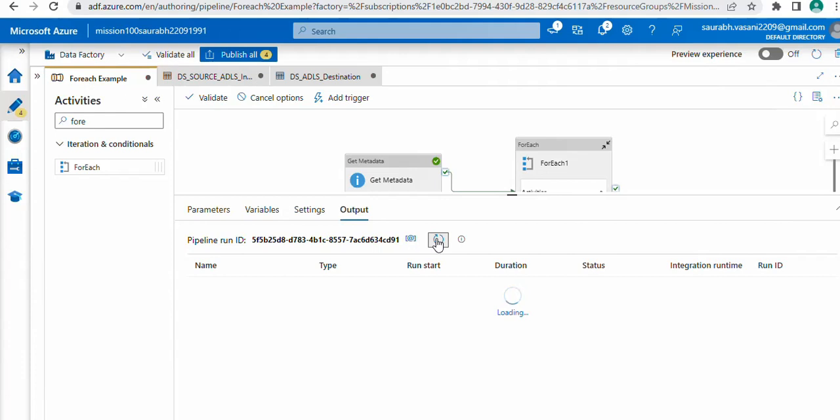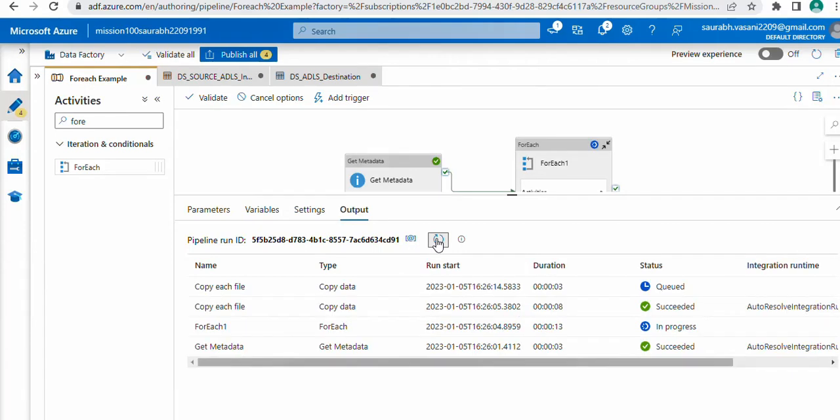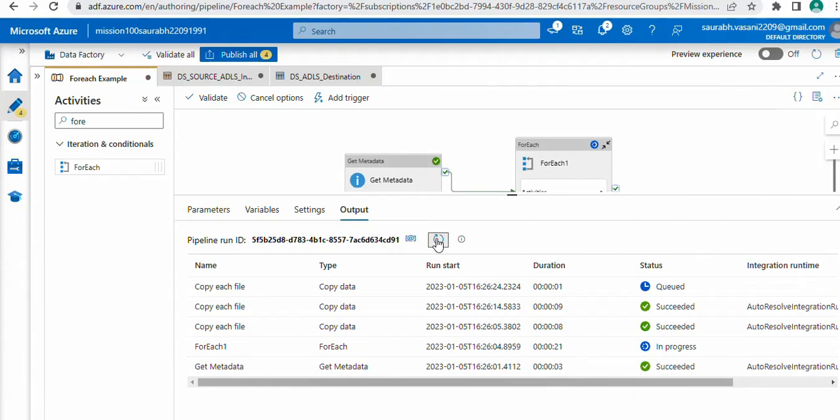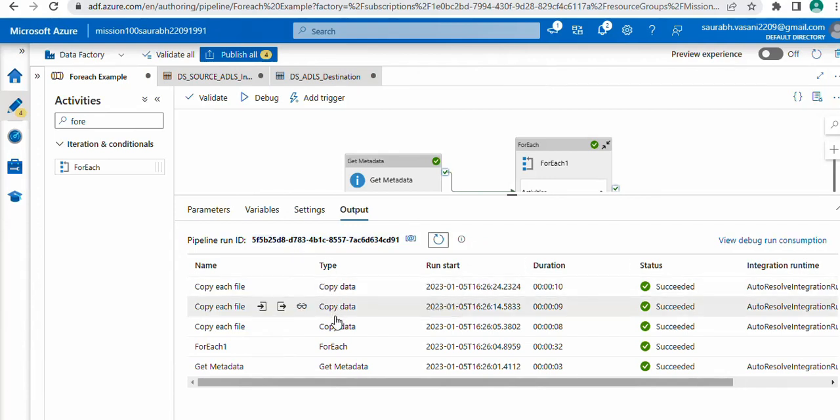See, only one copy activity gets started. Now the second copy activity has started, and then the third activity got started. So now our pipeline is running in a sequential manner.